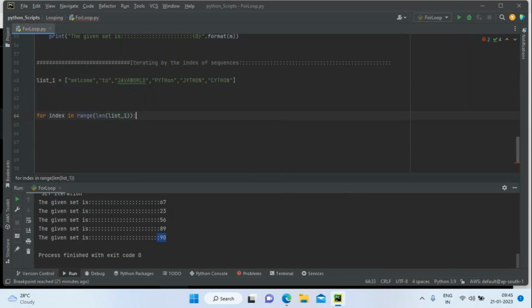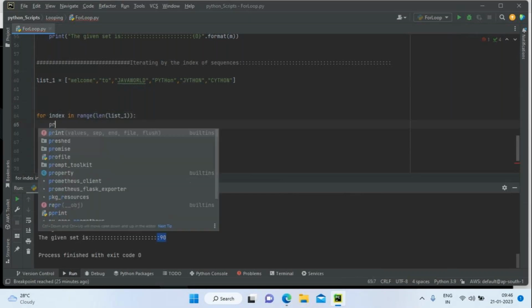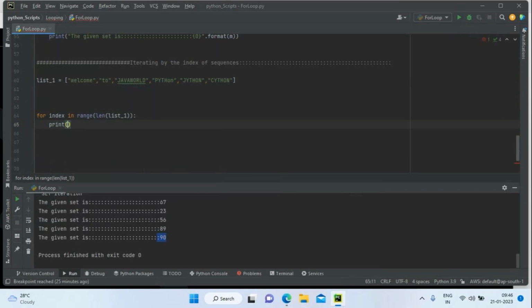Now, what's the length actually? 1, 2, 3, 4, 5. Don't consider 0 for the length. Don't calculate 0, because index starts with 0. But if you are calculating the length, you have to say 6. Length is 6. Now, what am I going to do? I'm just going to iterate the sequence.